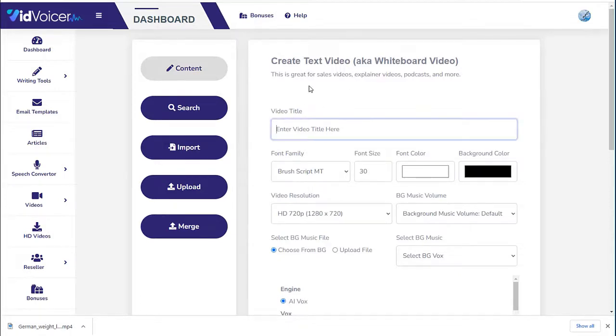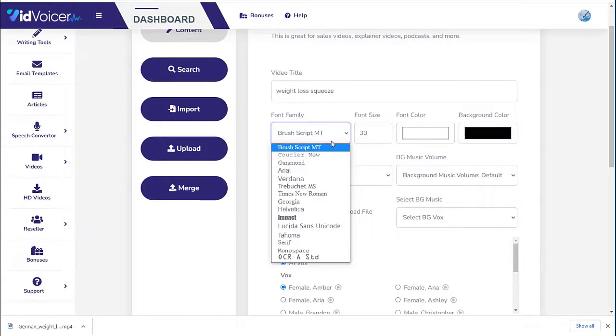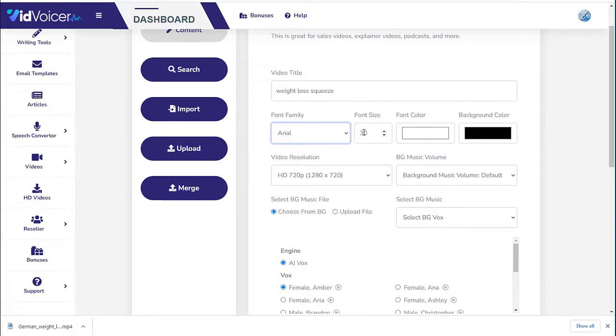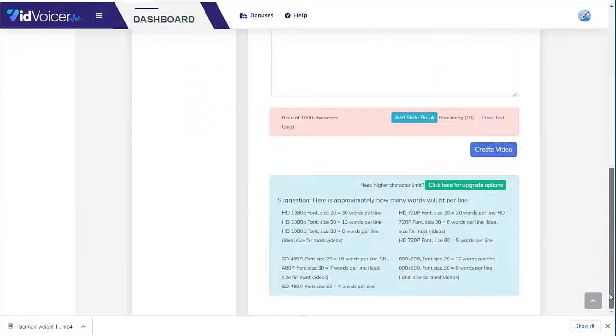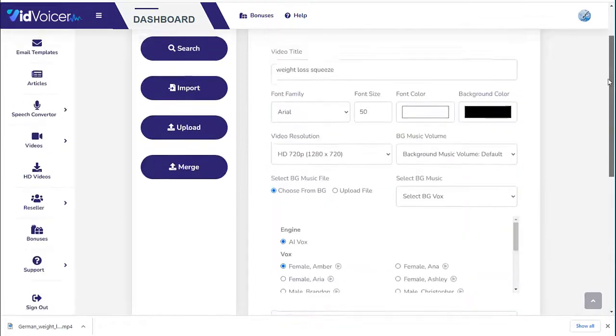Give this one a title. We'll call this one Weight Loss Squeeze. And we can select a font. I generally like to use something simple like Arial or Tahoma, but you can see whichever font suits you best. And then depending on what size of video you are creating, you would want to select a suitable font. We actually have a little cheat sheet down here at the bottom. So for a 720p video, an ideal size would be a font size 50. So I'm going to go with font size 50.